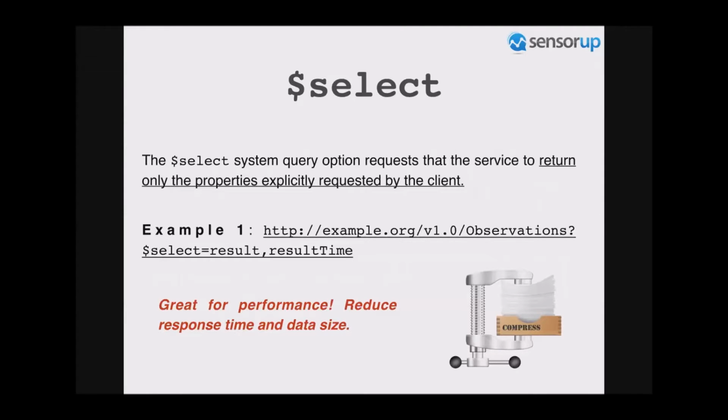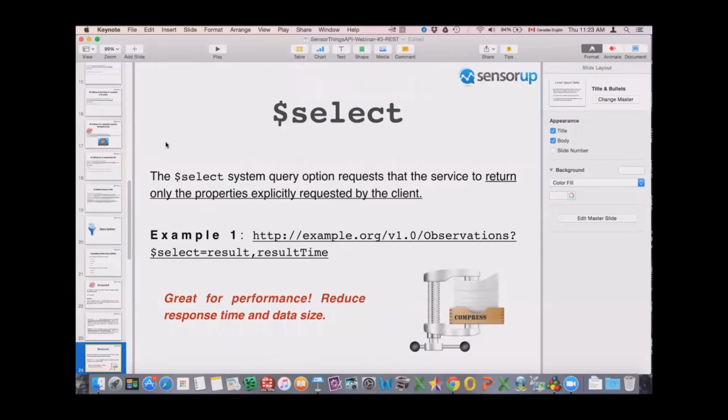Okay, select. Some of you might be wondering, it is kind of verbose, right? A lot of JSON gets returned. But select allows you to only return the entities or the properties of your interest. It's great for performance, reducing response time and data size. Let me show you an example.